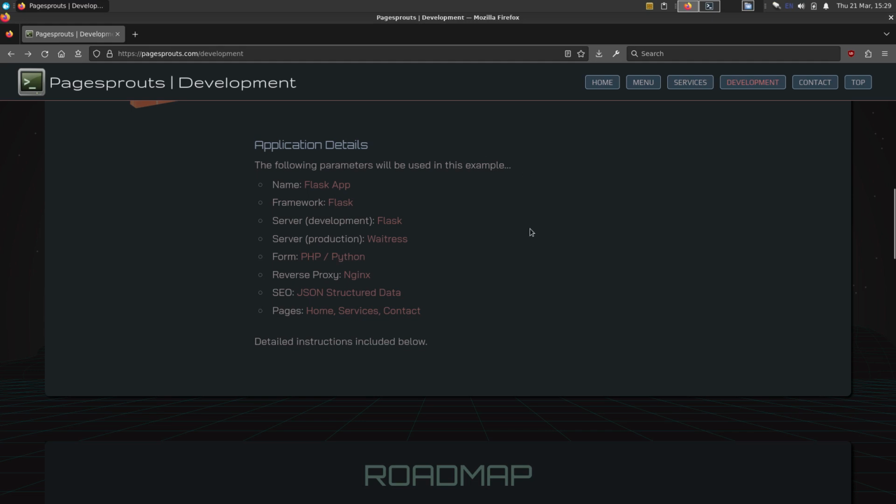that will significantly improve its performance. For the form, we'll be using PHP to send the form data, and then we'll use Python to validate it. For the reverse proxy, we'll use Nginx, which will also help protect the application and the server it's running on. And for SEO, we'll just create some JSON structured data, which, oddly enough, I find a lot of people skip, as they rely on a third party to do this for them. But it's certainly easy enough to do for yourself. All we have to do is write a little bit of JSON code, throw it in the head section of the HTML, and we're done.